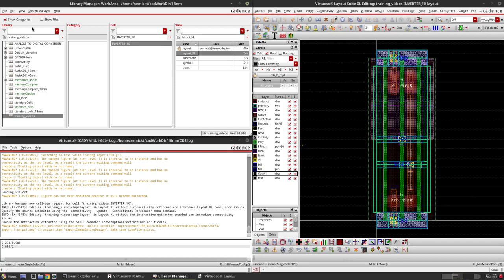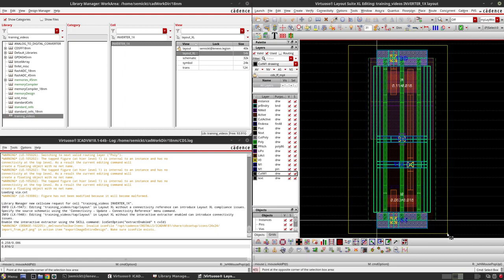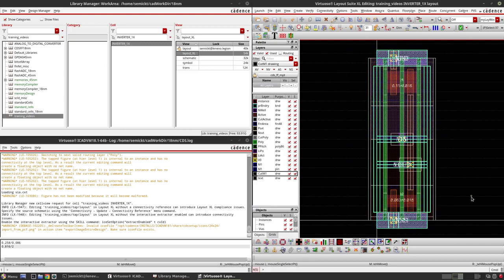Hi, in this video we shall see how to create a tap cell. We need to create a tap cell because in the previous video we had seen how to create a layout for an inverter using the standard cell approach. But here we don't have the body terminal connected to VDD or VSS.